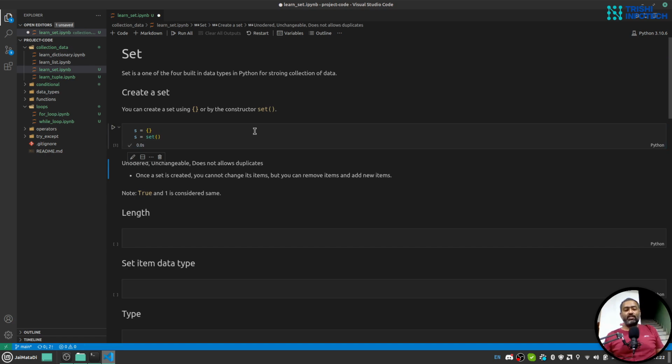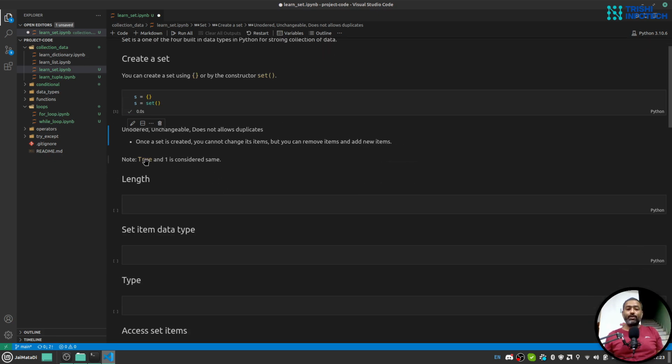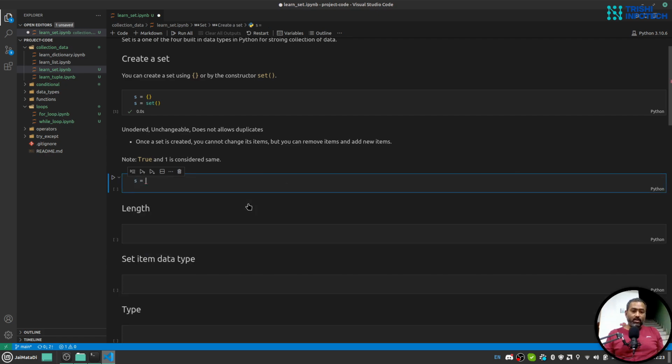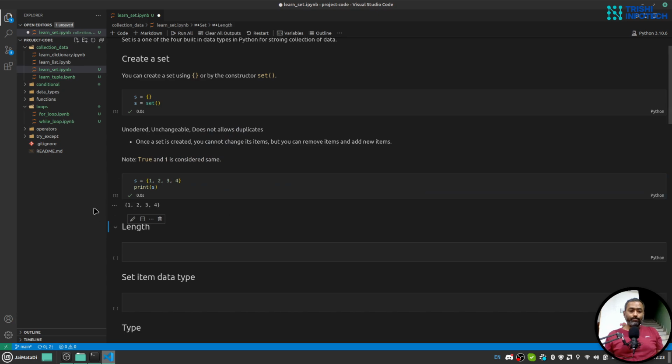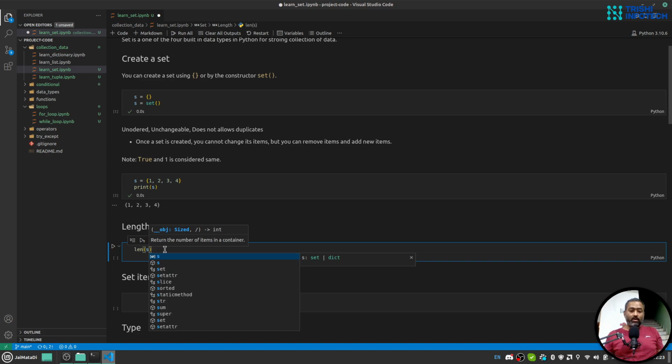Now sets are unordered, unchangeable, and they don't allow duplicates. Once a set is created, you cannot change the items, but you can remove or add new items. And one small note here that true is considered as 1 in set. So let's say s equals 1, 2, 3, 4. Let me print the set s. You can get the length of a set using the length function.